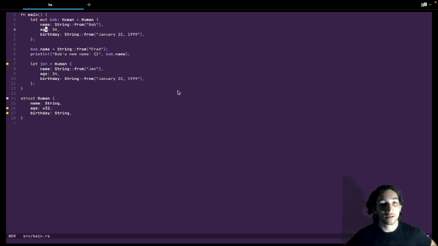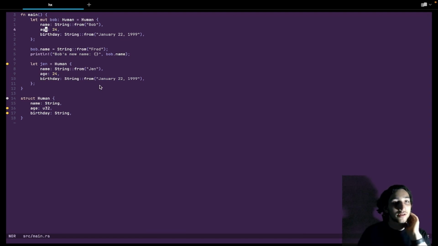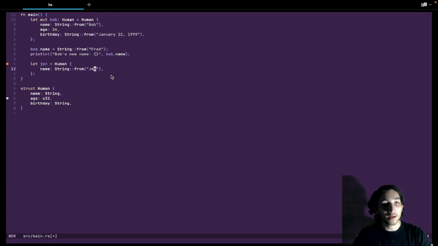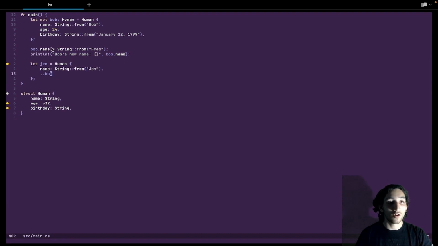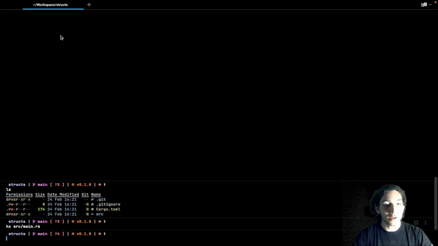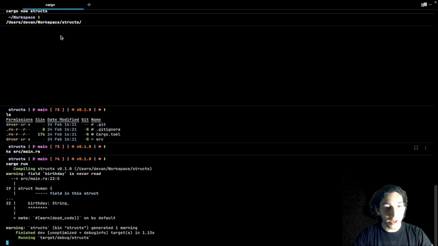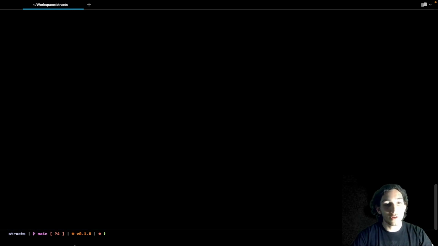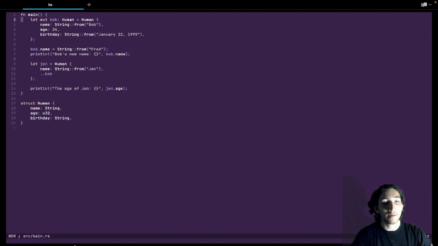So instead of that, what we can do is use what's called the struct update syntax. So let's get rid of age and birthday. We put name, and then we put a dot dot, and then we put bob. And so Rust will fill in the rest of the struct with whatever Bob has in here. So now if we print the new human and we say the age of Jen, jen.age, and if we run this, cargo run, we get that the age of Jen is 24. So you can see that the age was updated correctly from Bob's age.